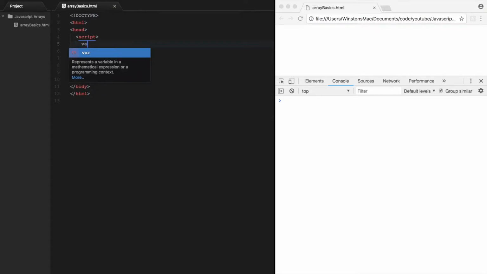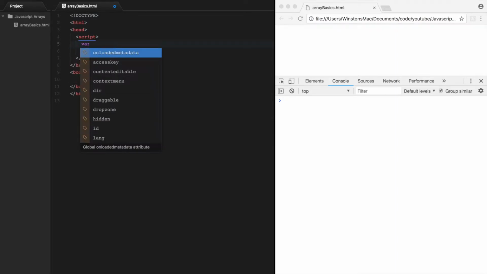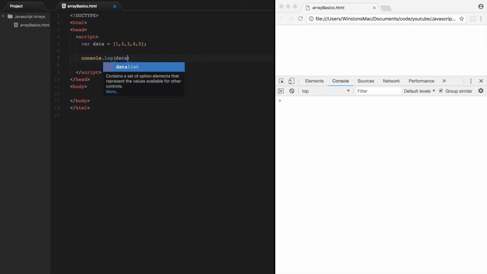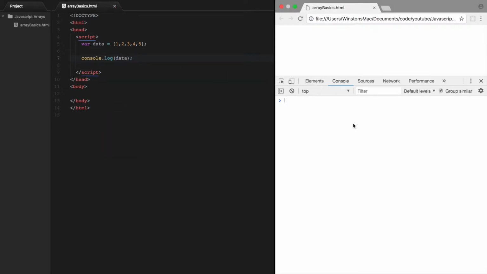So let's start by first creating a simple array. We'll call it data. And to create an array, we put it inside of these square brackets, and then all the elements inside of the array are separated by a comma. So if we want to put a number, 1, comma, 2, comma, 3, 4, and 5. So this array consists of 5 elements, all separated by the comma. And if we print that out, console.log data, and we run it in our browser, you can see that it prints it out, 1, 2, 3, 4, 5.